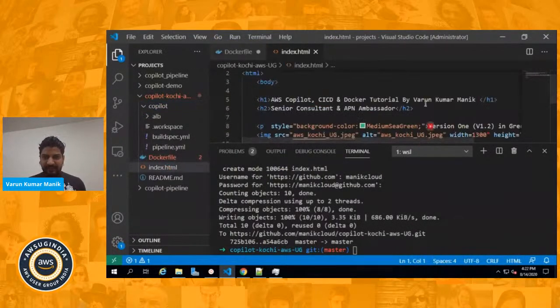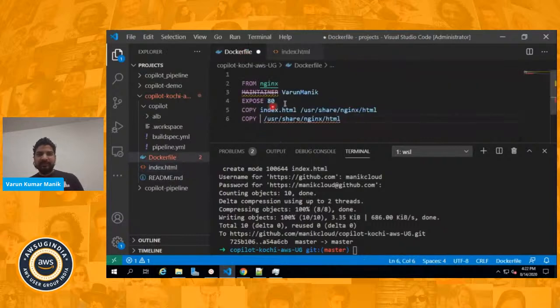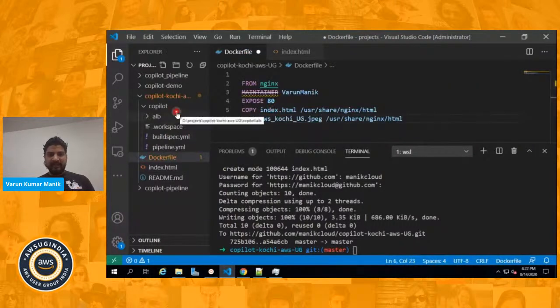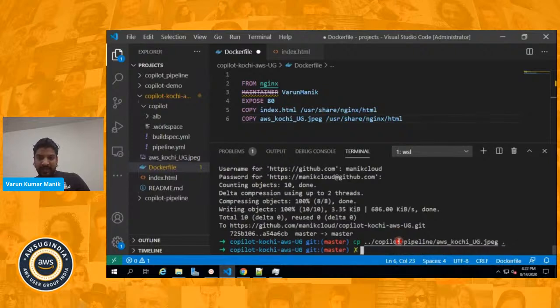So inside the index.html, I have this file name, image source. I'm just copying it and pasting it into the Dockerfile. And so this file will be copied and put inside the /usr/share/nginx/html. This image I have from the previous project, so I'm just copying this image to the current root directory. Now it is copied.